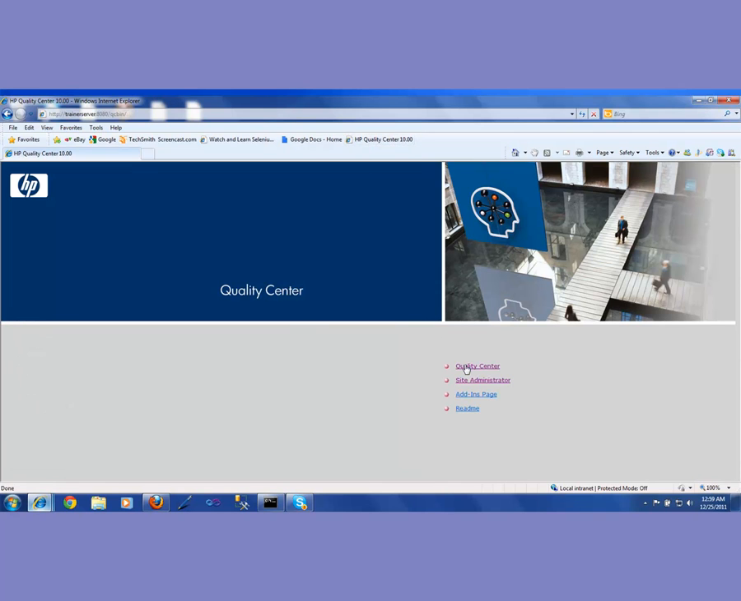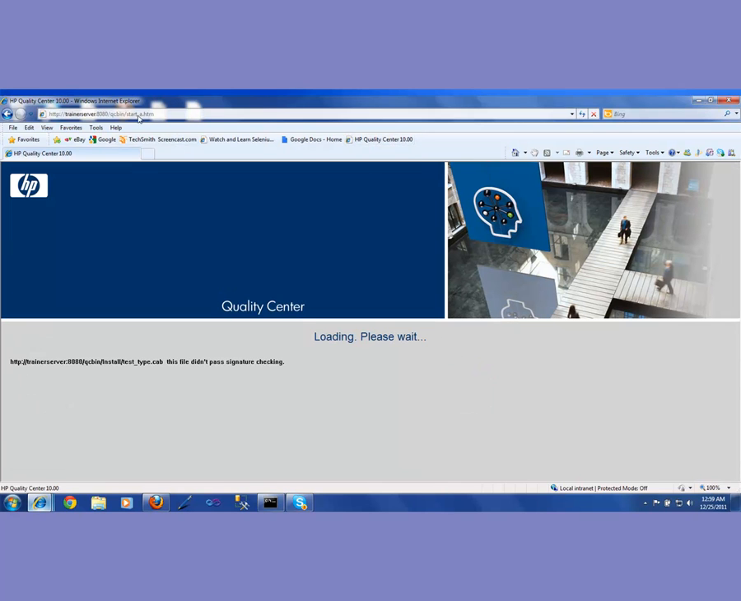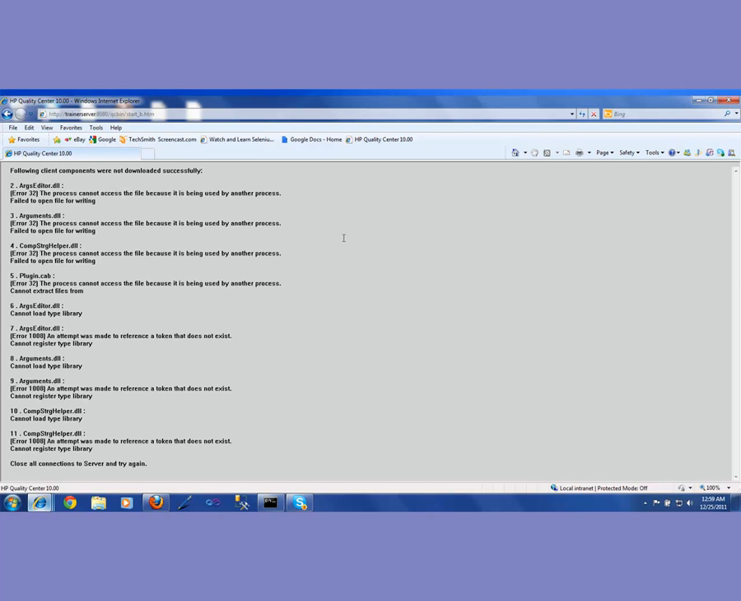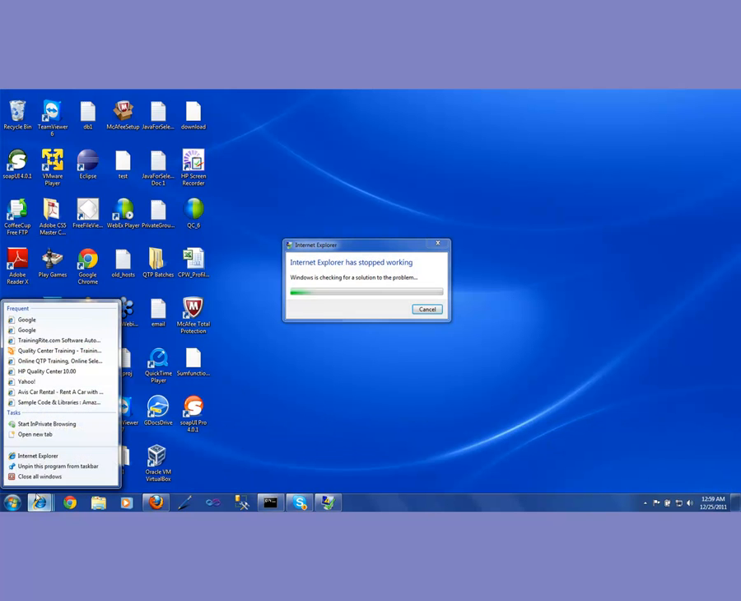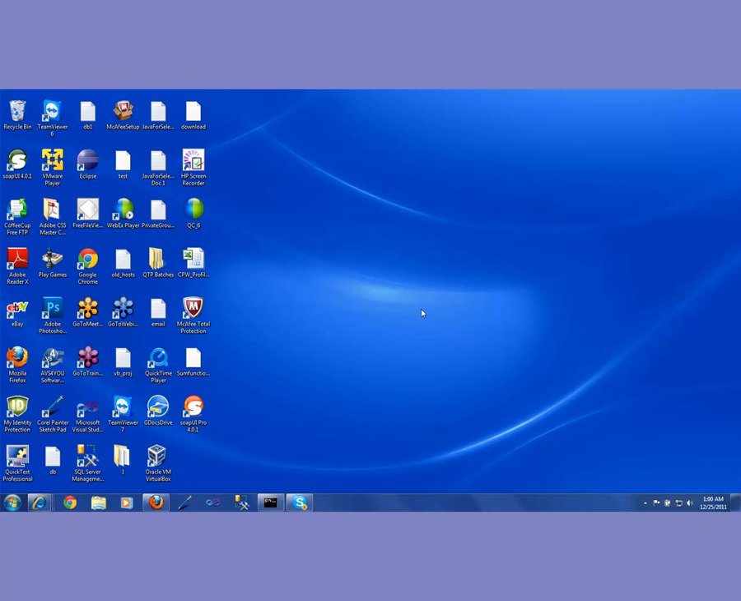This basically happens when your QC gets kind of loaded up. I'm going to just close this browser and come back again in a new version of the browser. As you can see, there's something going on. As you're seeing here, Internet Explorer had stopped working, so I'm just going to cancel that from there.